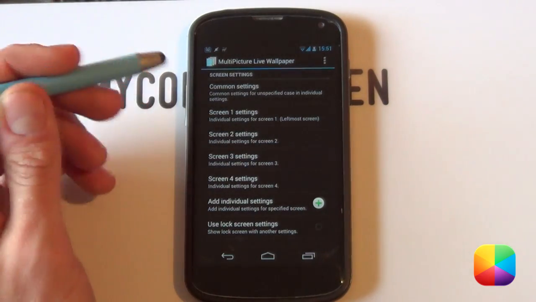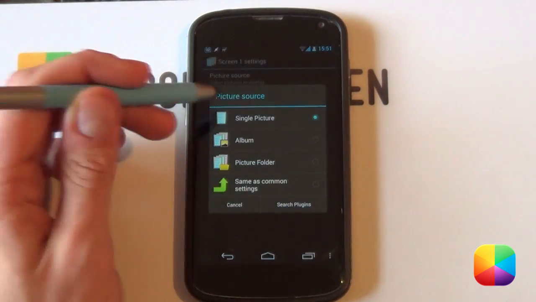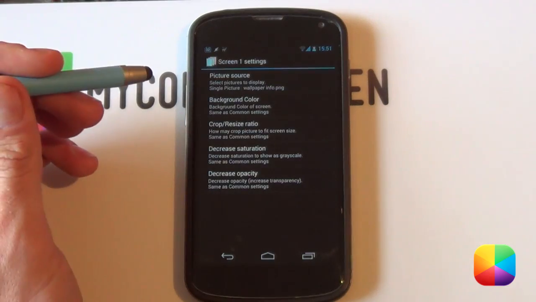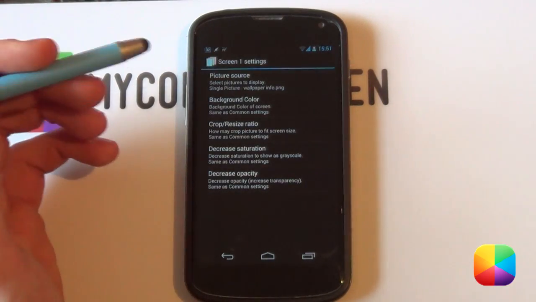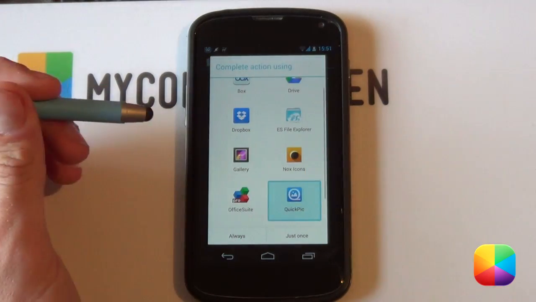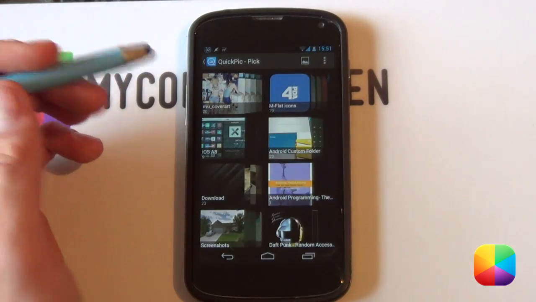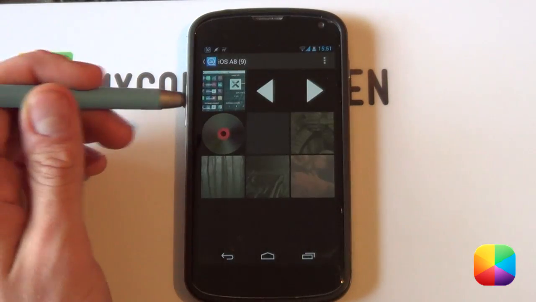Once you've got your 4 screens set up, you're going to select your screen 1 settings, go into your picture source, and then select single picture like that, whereby now you can select your preferred gallery app, whatever it may be. I always like to go for quick pick. There it is over there. From here, you're going to locate your wallpapers, the ones that you copied onto your phone. So here it is.